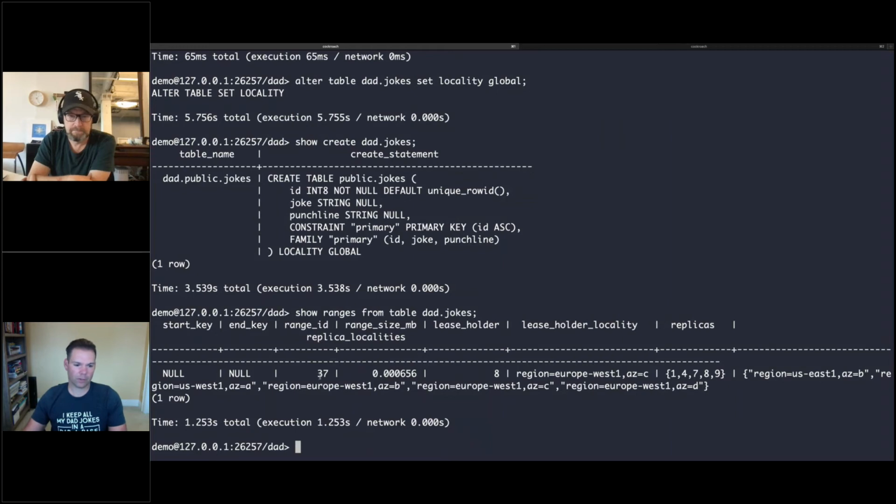All right, so right now we only have 1 shard of 1 range, range 37. The primary leader or leaseholder is still in Europe. We can see that the replicas are across the database, and it has it in East, West, and Europe West. It's awesome. So, yeah, it's creating those ranges across all those different regions so that I can get fast reads everywhere.